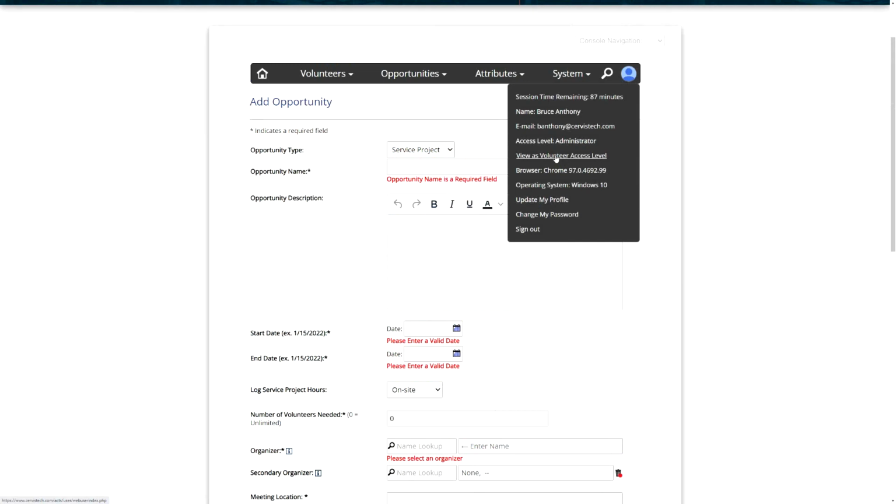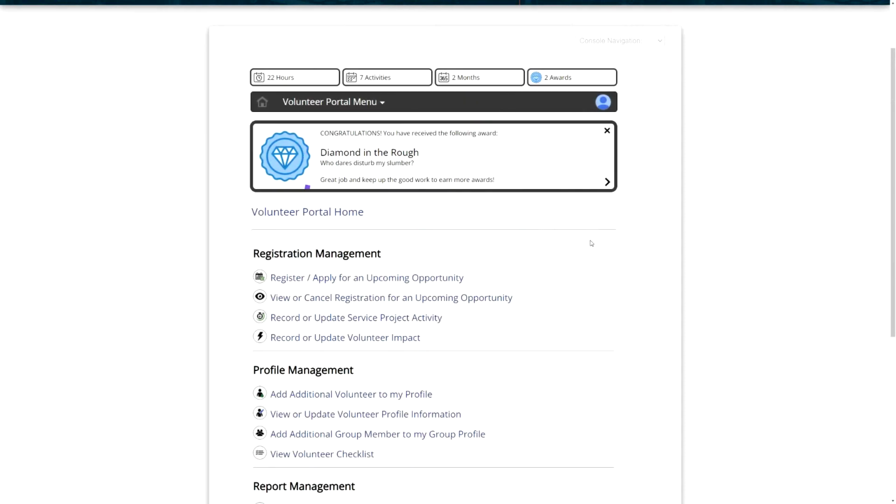As an admin, if you just want to quickly see the volunteer perspective, you can do so through your own profile. If you go to the profile icon here, click on View as Volunteer Access Level. That'll just switch you over to the volunteer perspective.